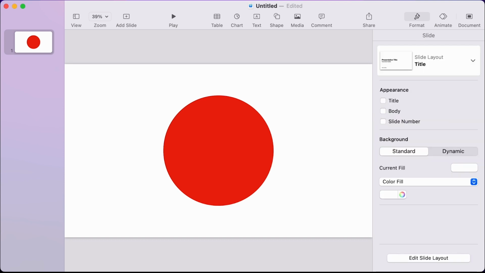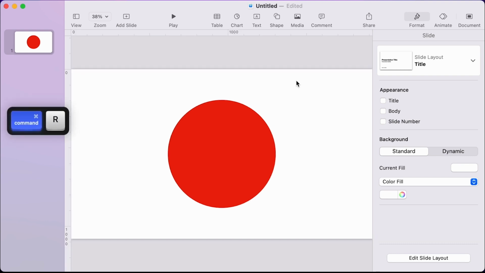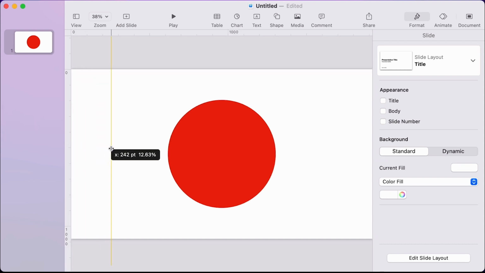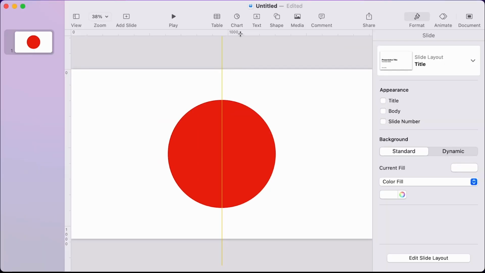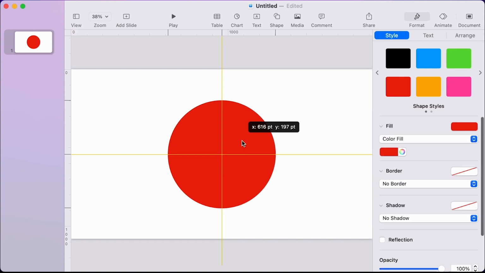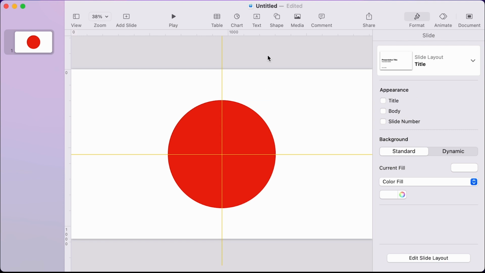The next step is to draw our dashes. We will need the help of the ruler. I'll hit Command and R to bring the ruler. And this is to identify the center of the circle. I'll drag the first guide like this and make sure it's at 50% in the center. The same thing from above to the center. Now you can see that the four corners are matching the guidelines.